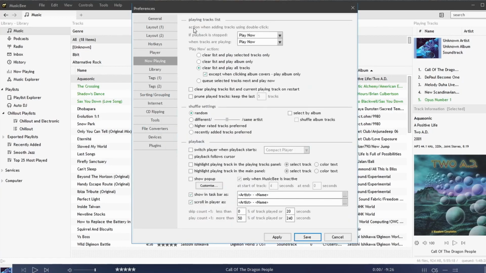Under now playing, we can customize the playing track list, which is this here. We can set the action to take when adding tracks using double click, whether playback is stopped, we'll say play now, or cue to the next or last track. Play now action. We have shuffle settings and playback options.